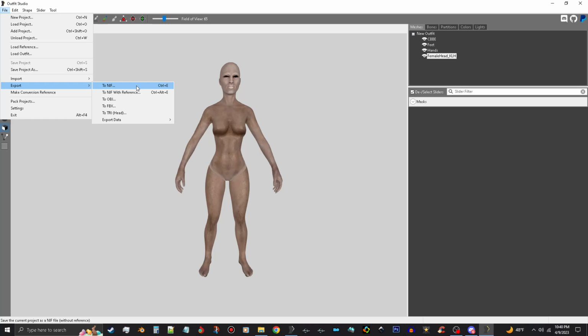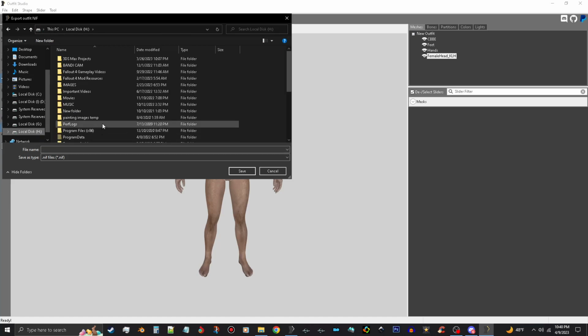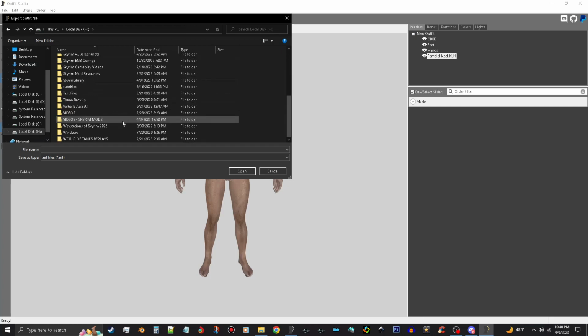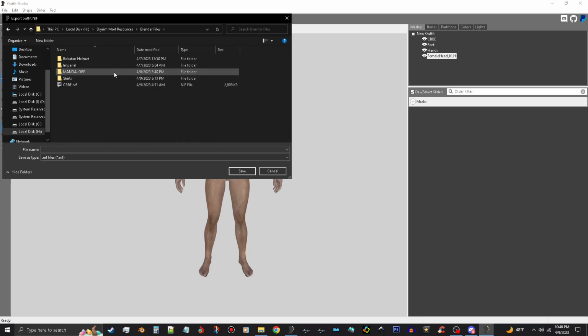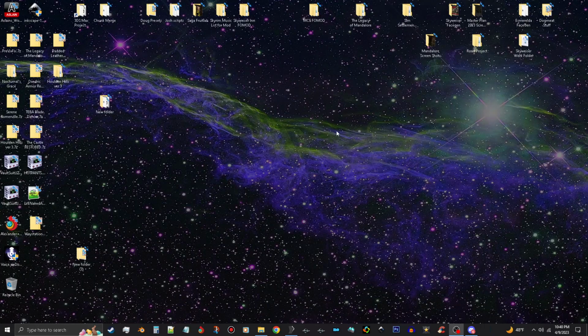Now I'm going to go to file, go to export, and I'm just going to export this to a NIF. And I'm going to point it at my Blender folder that I have for all my Blender projects that I've been working on, which is here. And you can see I already have it, but I'm just going to overwrite this. Just like that. And then I'm good there.